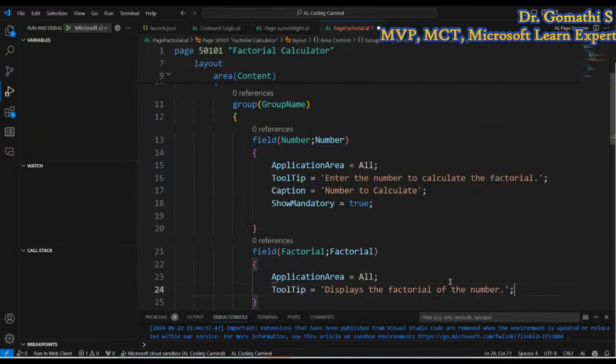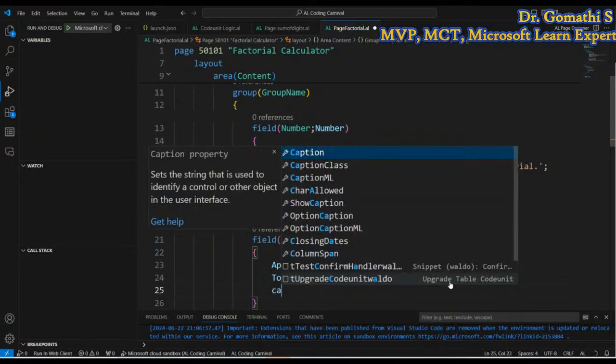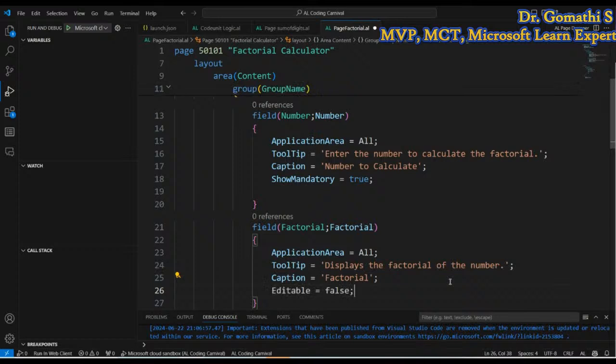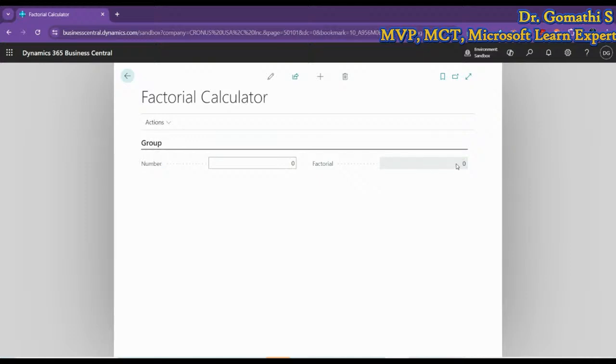If you want to display something like a tooltip, you can go ahead. If you want to go with the caption, you can do that. Okay, and this you have to keep in mind, editable is equal to false. Editable is equal to false if you want to make this uneditable. Okay, this is the factorial field.